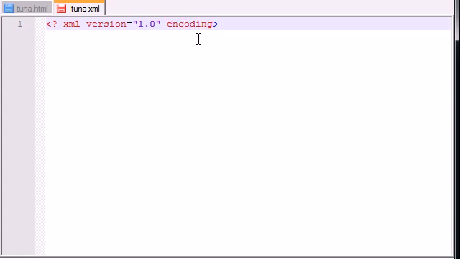So encoding equals UTF-8, and standalone, of course, put yes because I am actually standing alone in my house right now.